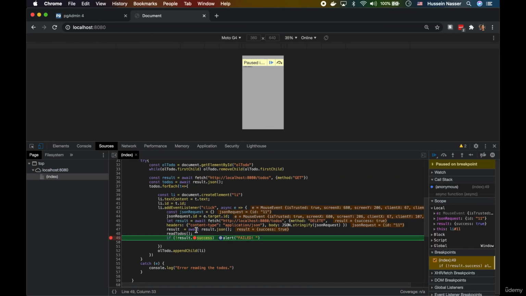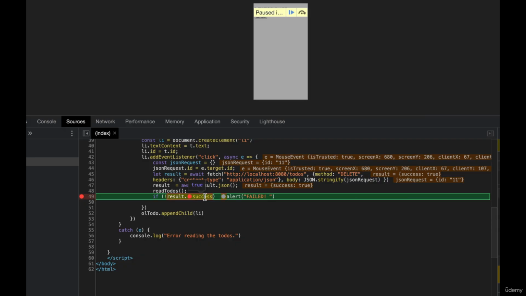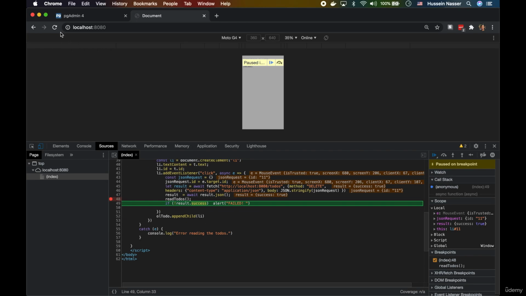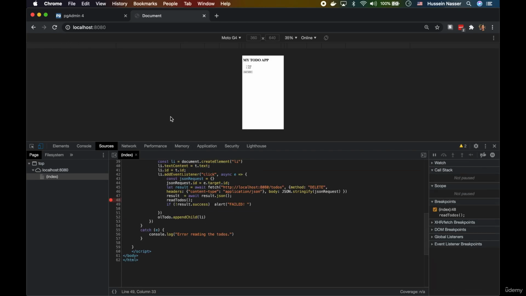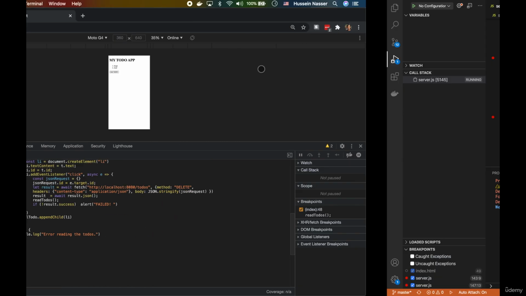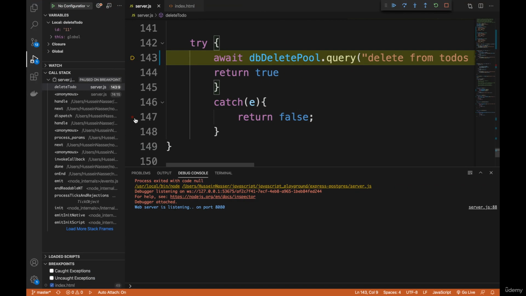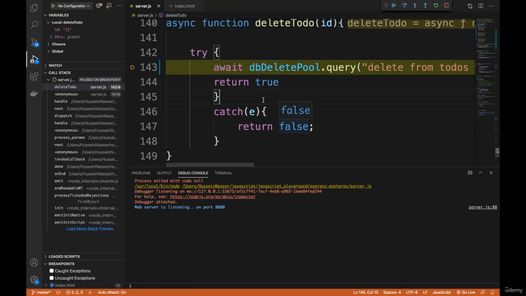False. Return false. We got back here. The success is true? What are you talking about? How is this true? That's wrong. How is the result true? Let's do it again. I'm going to move my breakpoint somewhere else. And let's just remove these. Okay. So we return false.